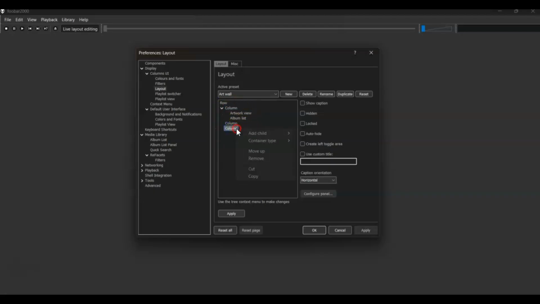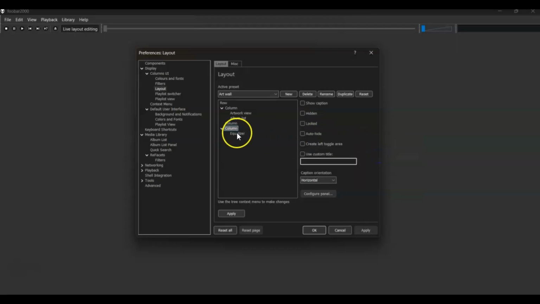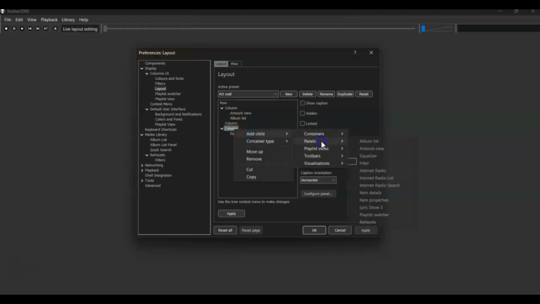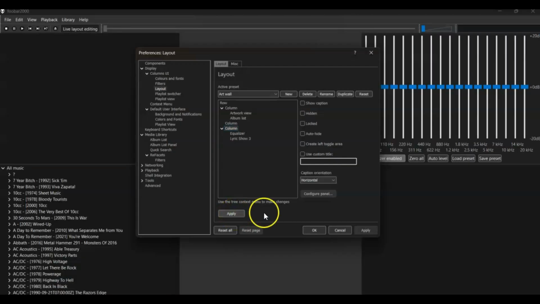In my third column, what I wanted to do was create an EQ panel, and I also wanted a lyric show panel. That's another component that I've actually downloaded and installed. So that's my first column and my last column sorted out. At the moment, you can't see them on the screen. So I click apply, and then they should become visible.